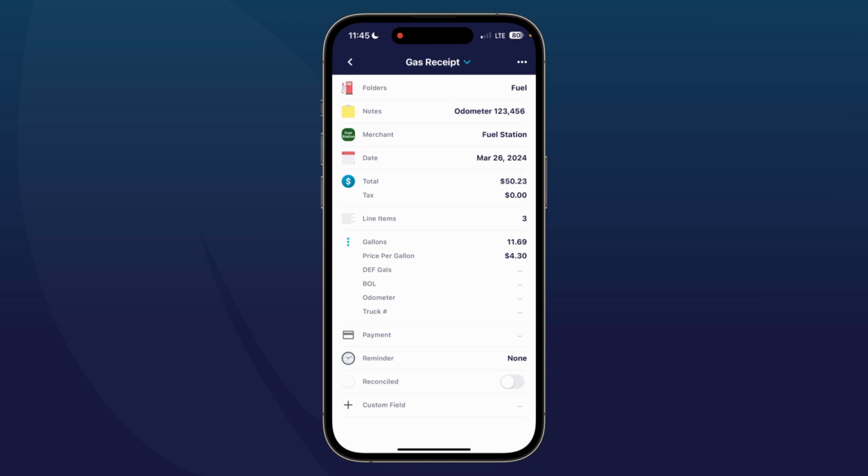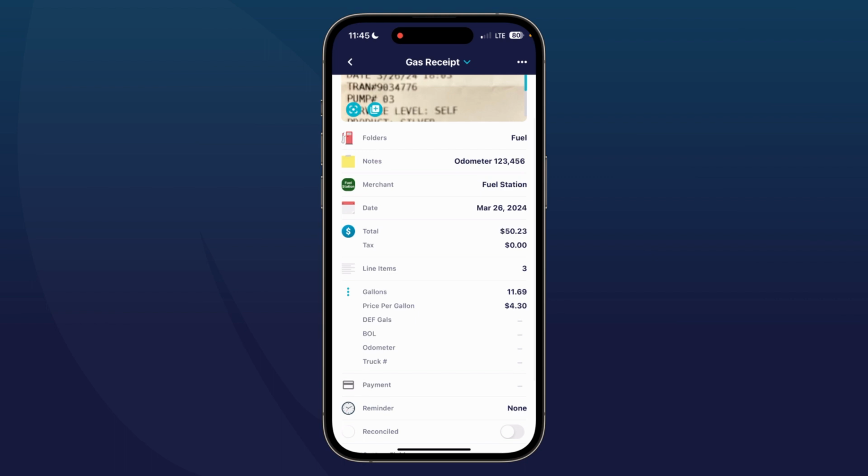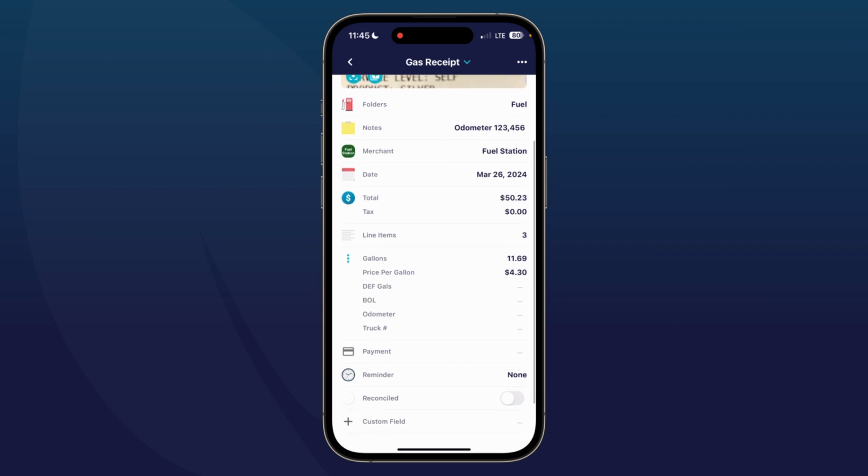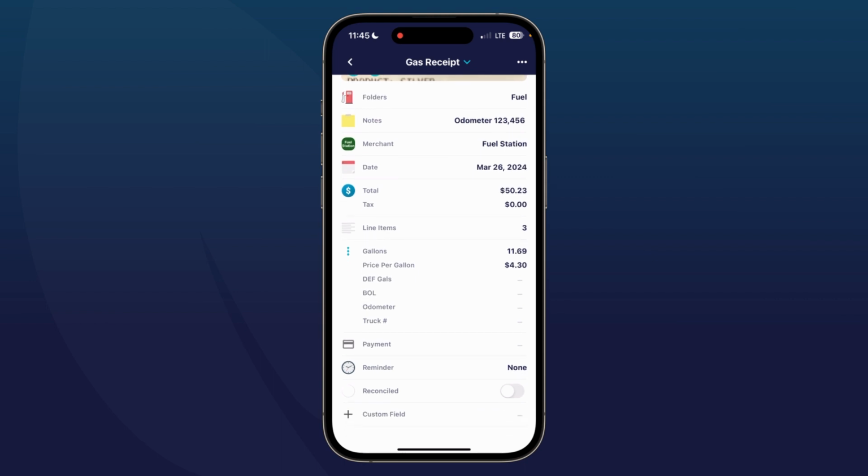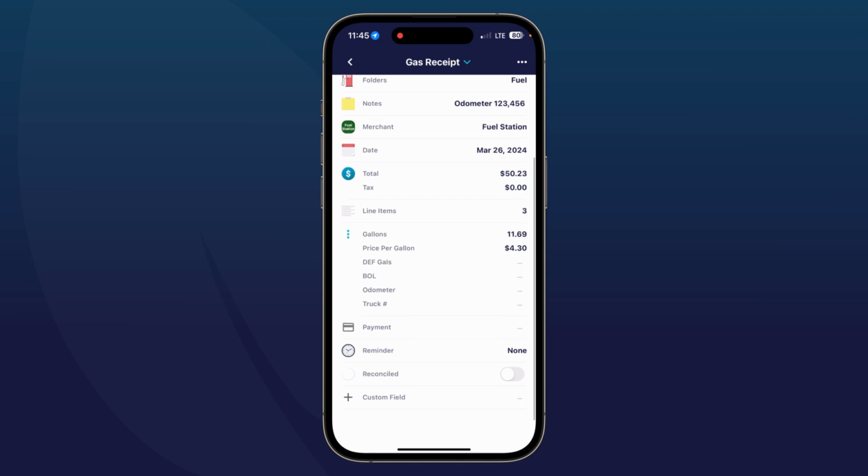Okay. These custom fields that you see right here are going to be the DEF gallons, the BOL, the odometer, and the truck number. Because this is a fuel receipt, we have it titled as the gas receipt. The gallons and the price per gallon are going to be default. So those are already standard within the software. But we know as a truck driver, there are other things that you track. You may need to know how many gallons of DEF you're putting in, if you're putting it in, how often you're putting it in there.